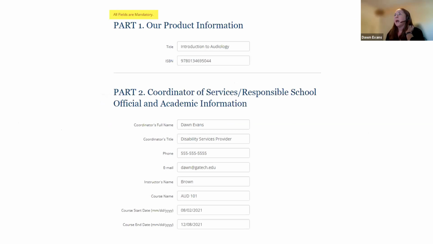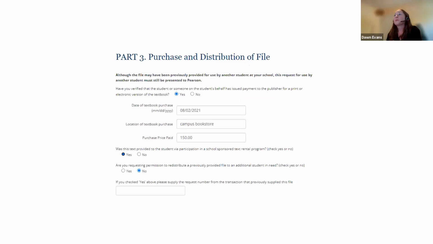Now I'm showing you the rest of their form and all of the fields that are required to get through it. And it's saying that you want the book Introduction to Audiology, who you are, what your contact info is, what's the course that requires it, who's the instructor. Part three of the form is purchase and distribution of the file. When did your student buy it? Where did they buy it? How much did they pay?